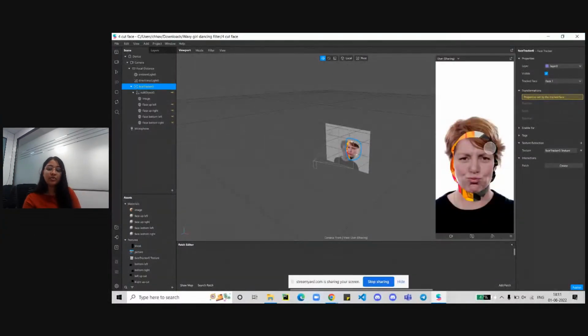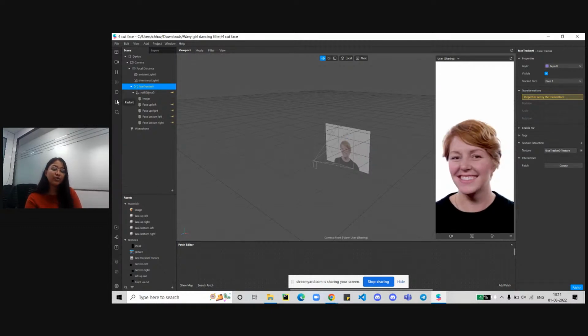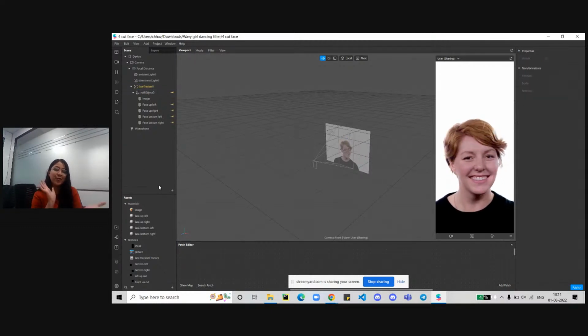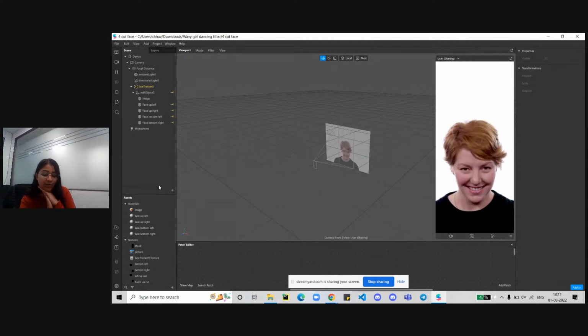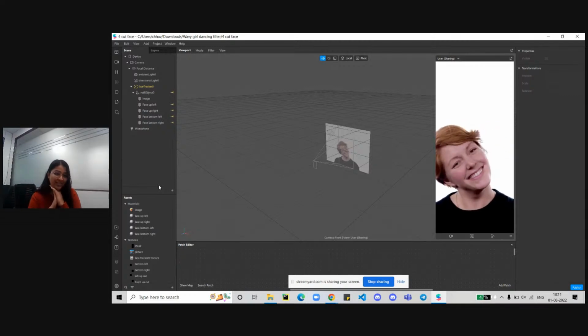So I guess you guys can see my screen, and yeah, we are good to go. So today we are going to make a four cut face. I will quickly show you how we are going to make this.